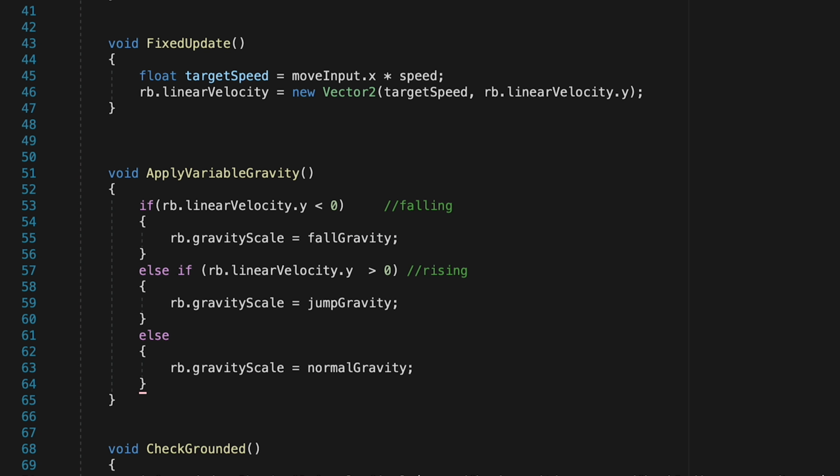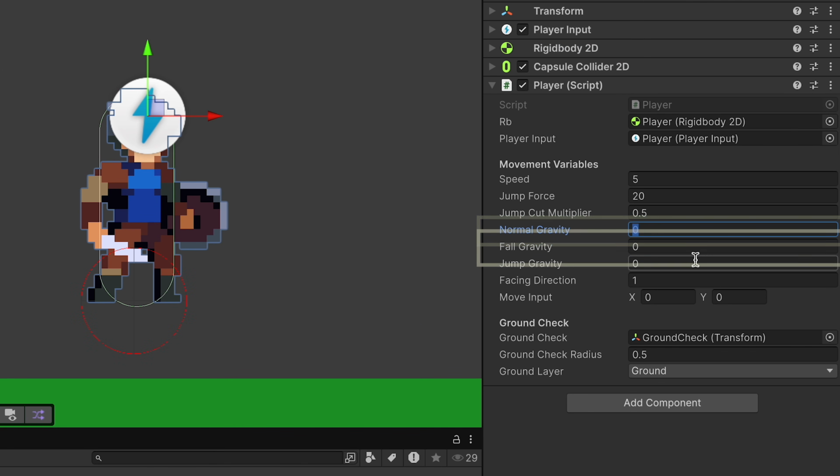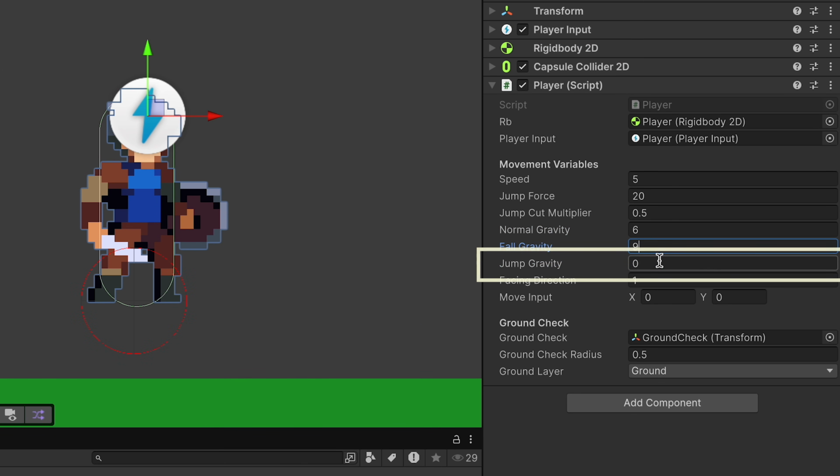Now we do want to be careful here because currently just the slightest little bit of rising or falling could trigger a change in gravity, which could make the game stutter a little. So let's just add a protection here of a threshold. So we'll only do our fall gravity if our velocity is less than -0.1, and then same for rising, it has to be greater than 0.1. Let's make our normal gravity 6, and for fall gravity, I'm gonna start with 9, and 4 for jump gravity.